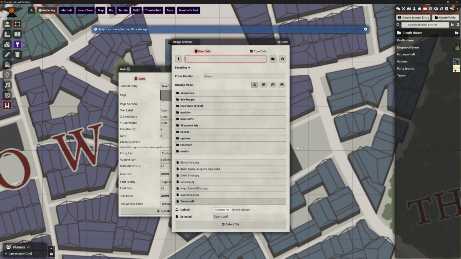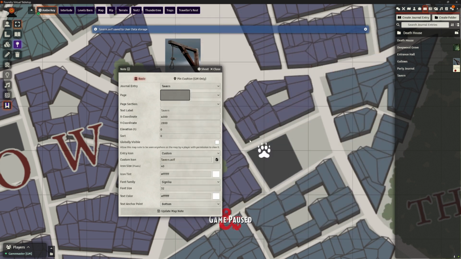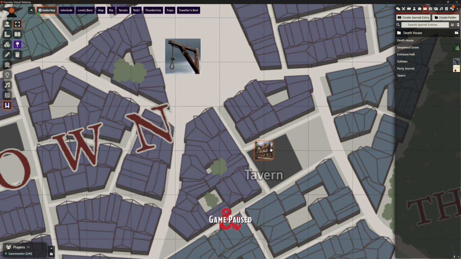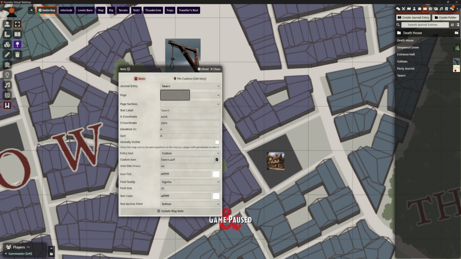Nope, close enough. That'll do. I'm going to select my tavern image for that, update my map note, and now I have a tavern image. Now I can drag it around. If I hold shift, of course, I can put it a bit more central. It's quite small though, so let's make that bigger.